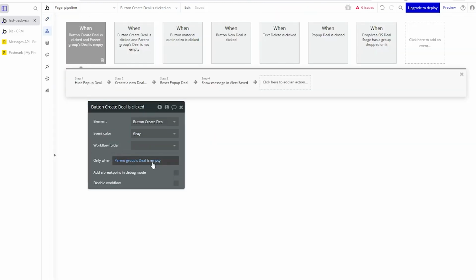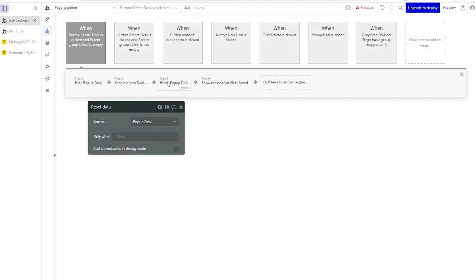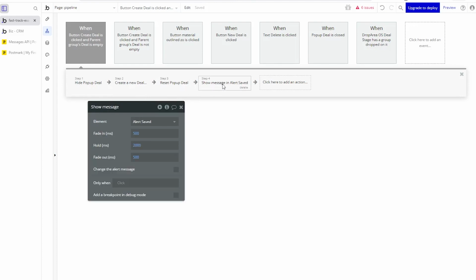If the parent group's deal is empty, and we're talking about the pop-up here, ultimately we want to create a new deal record, right? So we're going to map all of the inputs that are in that form to these fields, the selected contact, the status for the stage, from that drop down, and then also the value. Because once they're done creating, we no longer need to see the pop-up, so we're going to hide it. We're going to reset the pop-up so all of the inputs clear out, and we're also going to show an alert message, again, for another visual indicator that it was good to go.